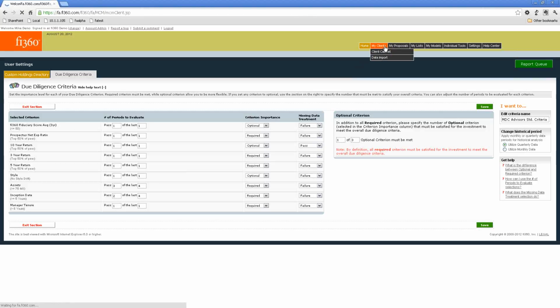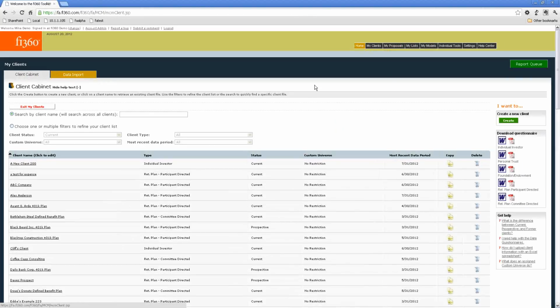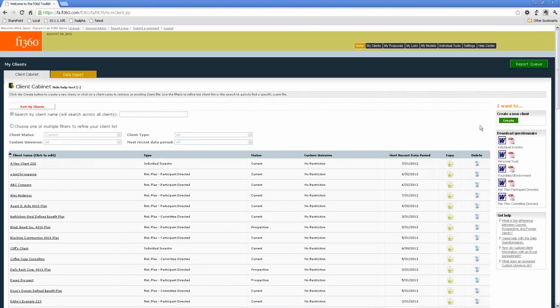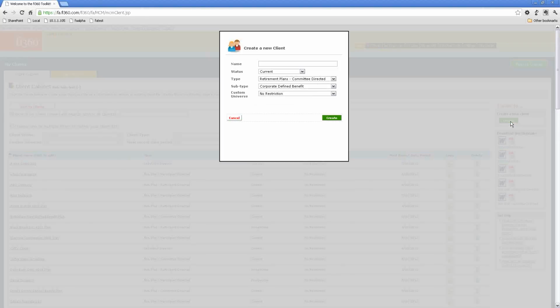All right, we're going to go into the client area now, and we're going to build a client, and we're going to start to build that IPS and think about where that due diligence starts to come into play for that individual client. Now, this client area that we came into is where all your clients are going to be stored. And before we have a whole list of clients in the system, we need to create a new client. And to do that, we just click on the Create button on the right side of the page.